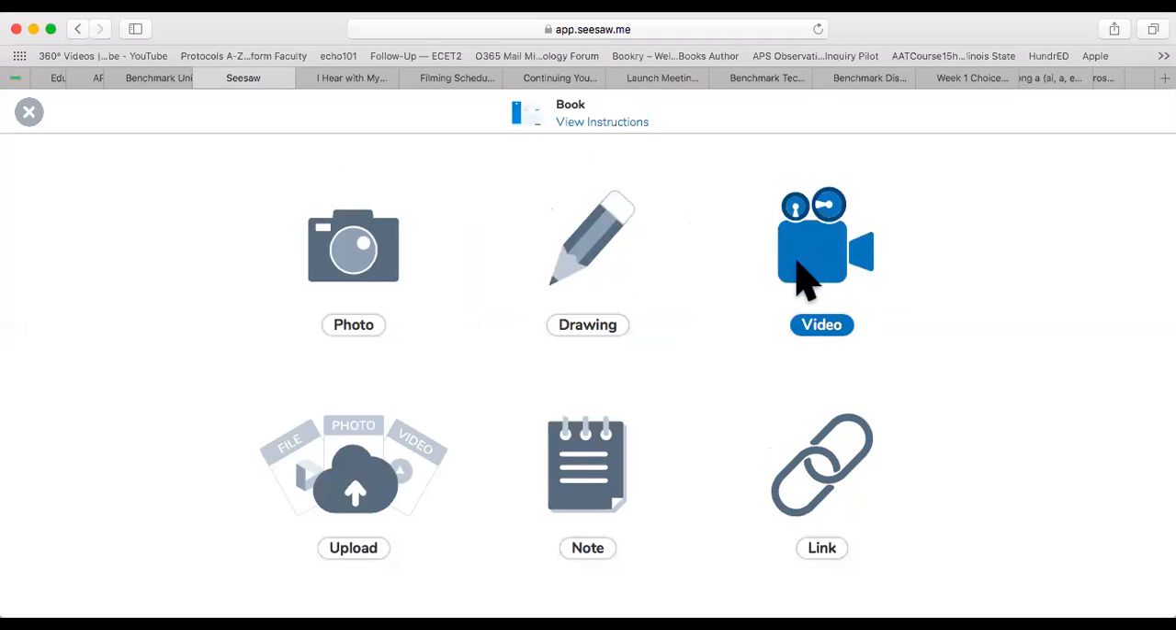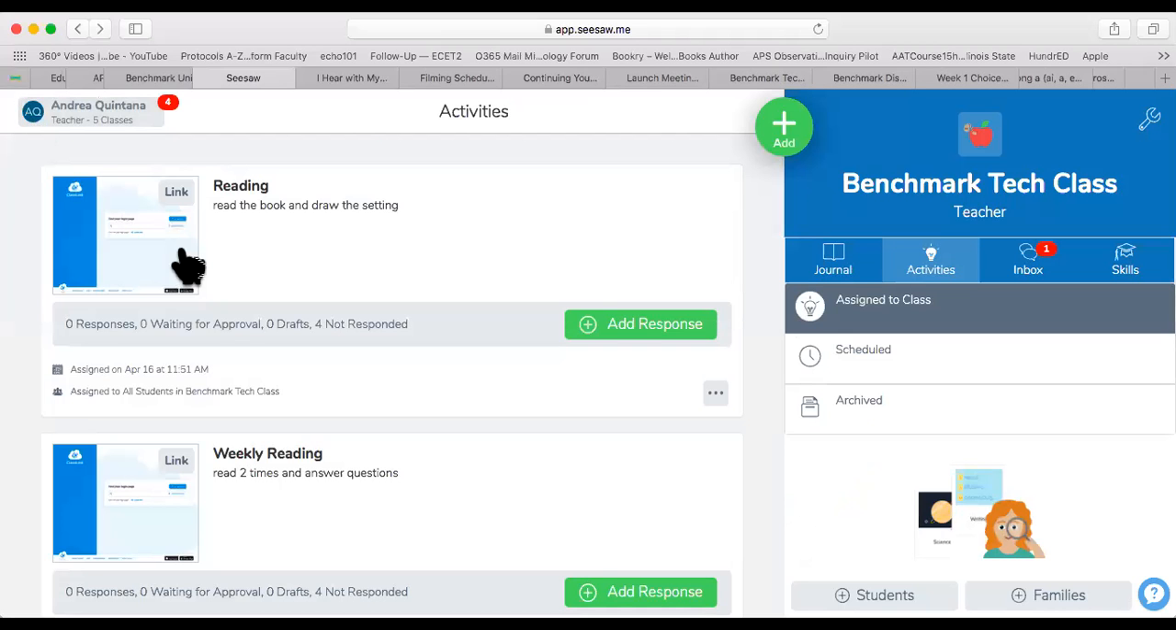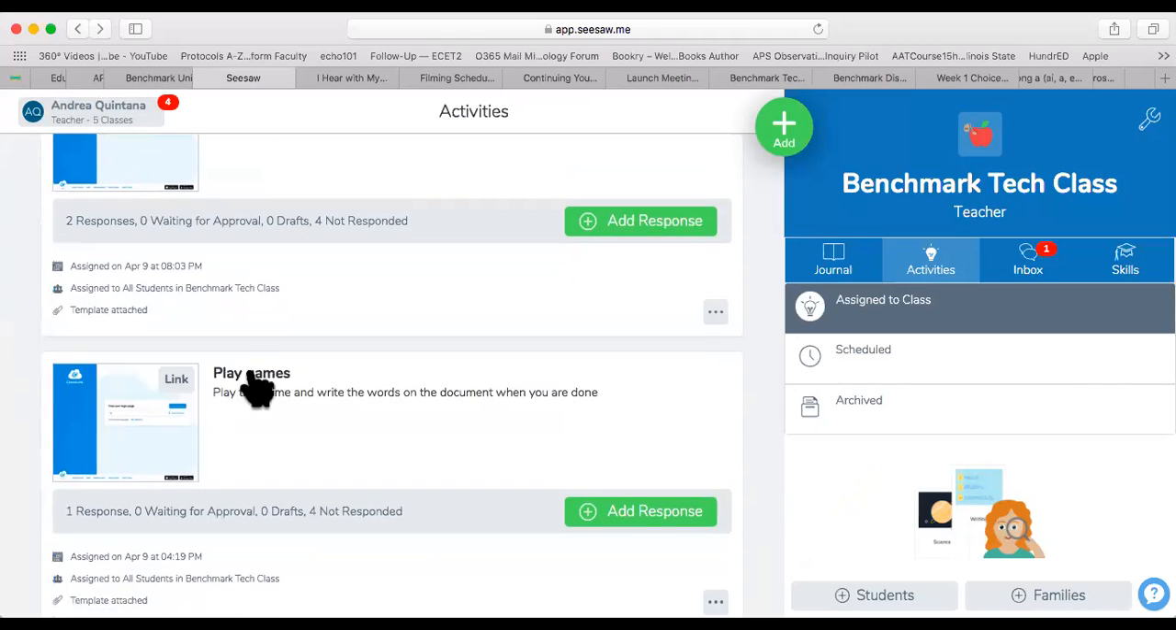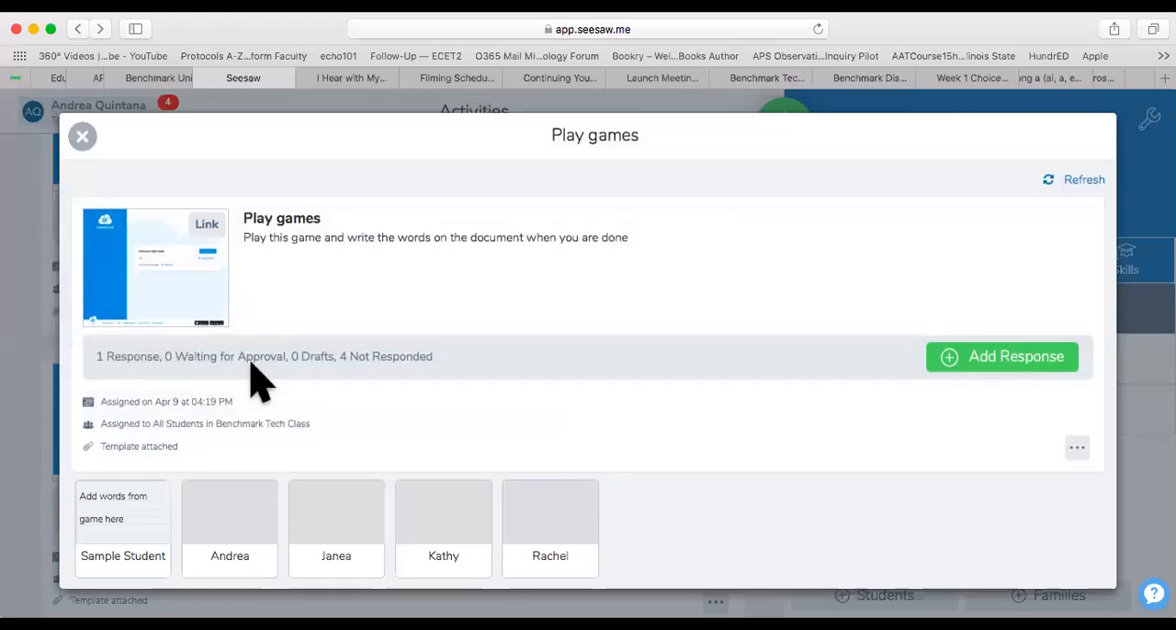So my students would click here into video, talk to me about the character traits of the story that they just read, and then submit. That's the student view of the resource that I've created for my students. Every one of these assignments is going to look a little bit different. So this one here is play the game and write the words on the document when you are done.